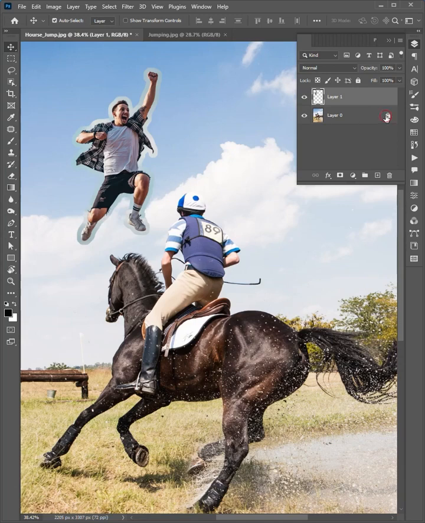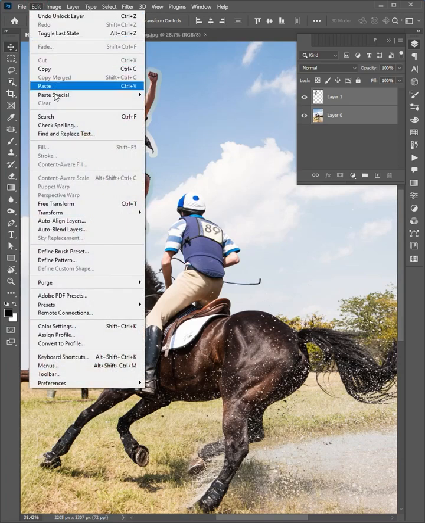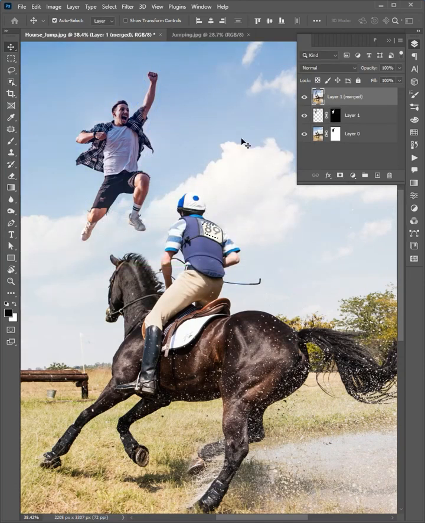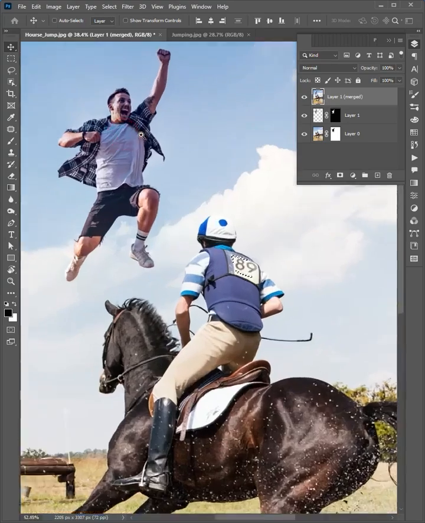Now unlock the layer, and select two layers by holding Shift on the keyboard. Go to Edit. Choose Auto Blend Layers. Enable Stack Images, and click OK. OK, it is done, very nice and clear.